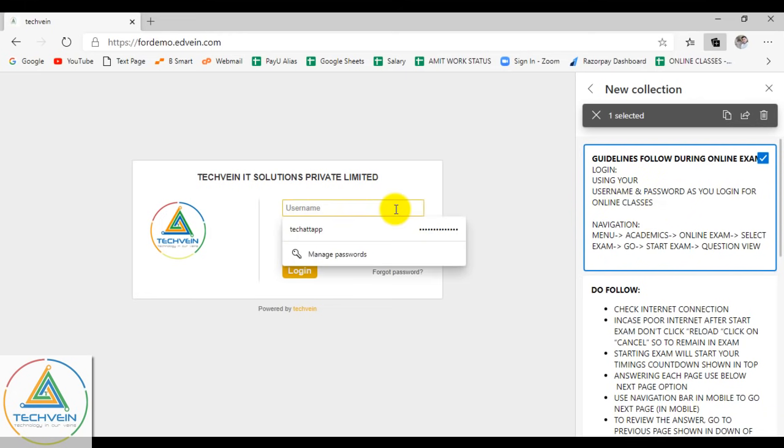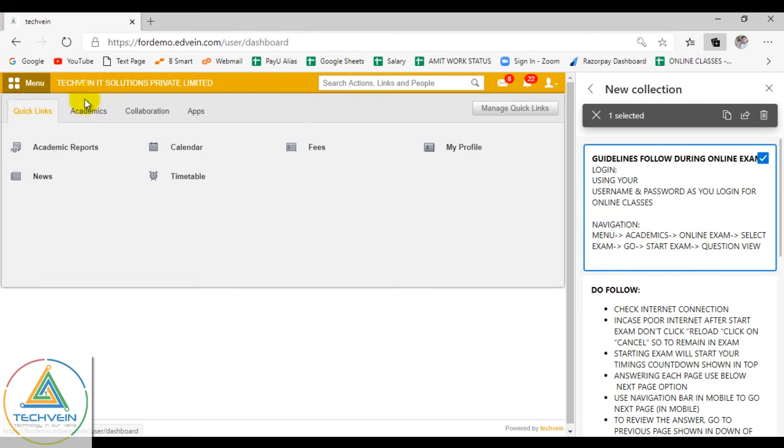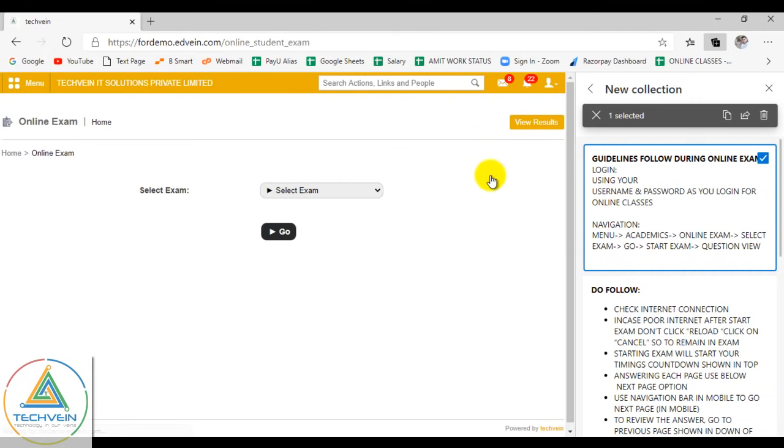I enter one demo class. Then you need to go to menu, academics, online exam, and select your exam. Here I already created a test exam. Then select this, then click on the go button.